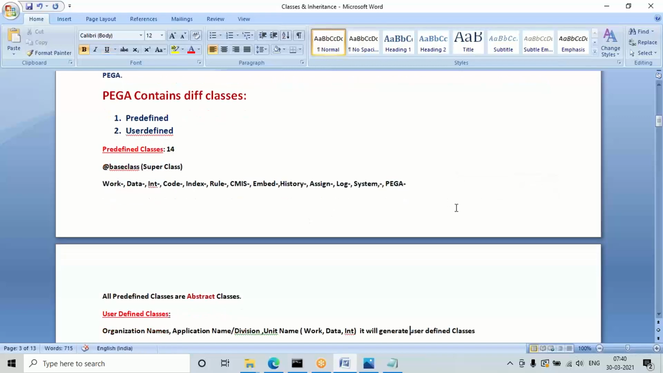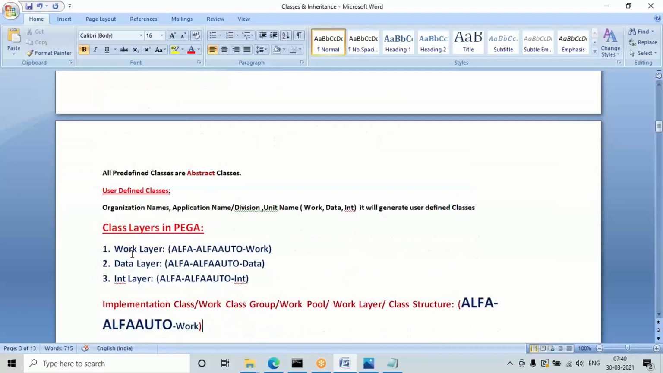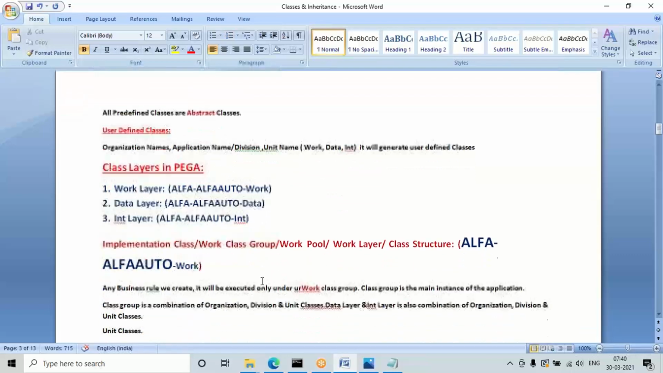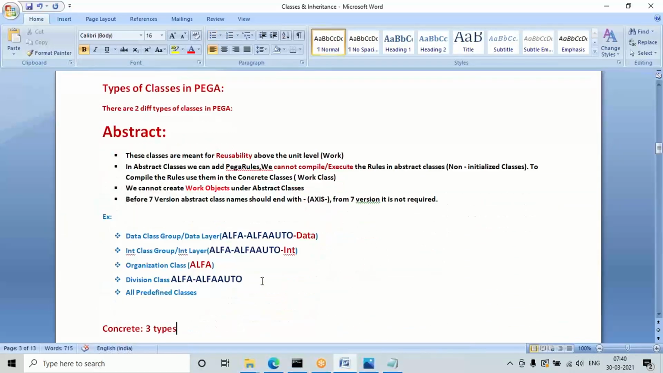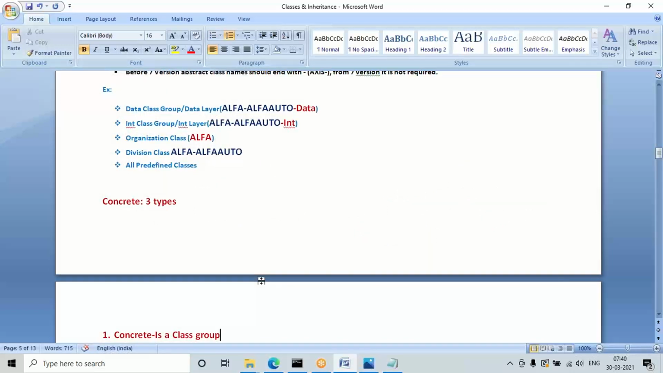Okay, and in predefined, these are the list of classes I told, right? Just to review them. And in user defined, first of all three layers are categorized, and each layer is a combination of organization, division and unit names. Like the data layer and integration layer also will be created. And all the classes we have are categorized into abstract and concrete. The difference is, in abstract we can create the rules, but we cannot compile them; these are reusable classes. In concrete we reuse from abstract classes, any rule created in abstract we have to reuse in concrete, and there we can also compile them. So that compilation process, don't worry, within 1 or 2 sessions you'll understand.